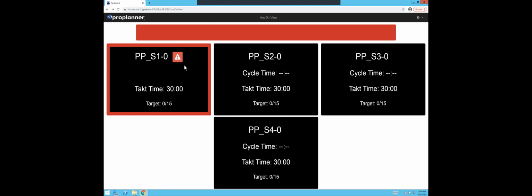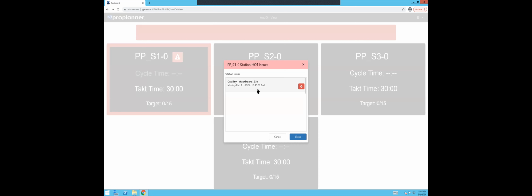to know that my work has stopped because I'm not able to continue. Now, if I'm the line lead sitting at my own station or my office, I can click on this and I can look at the issue that was filed. It's telling me it's a quality issue, was filed on this particular unit. These are the details that the operator filed.